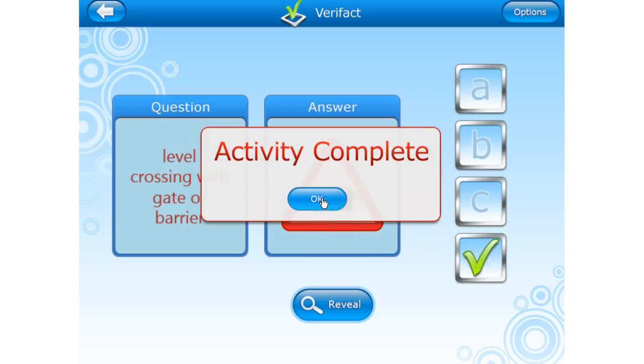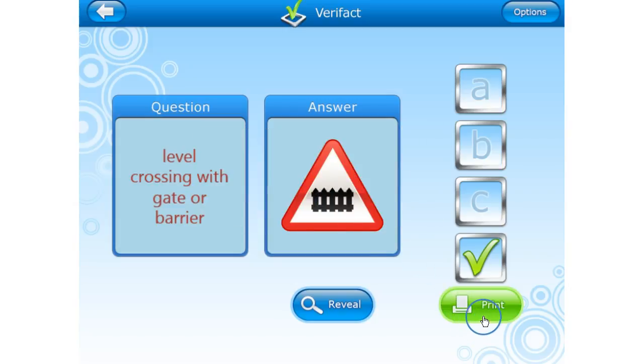Once a grade has been provided for each question and answer set, click Activity Complete and a Print button will appear. By clicking on the Print button, you will be provided with a printout of the grade that you awarded each of the questions and answers. So that was the VeriFact activity, which will track any learner's progress.